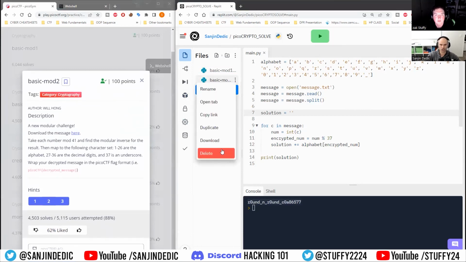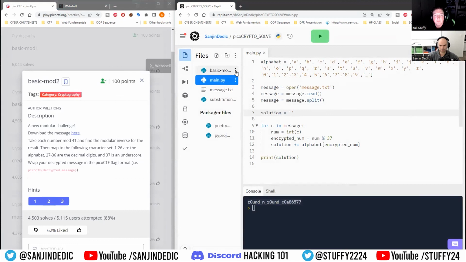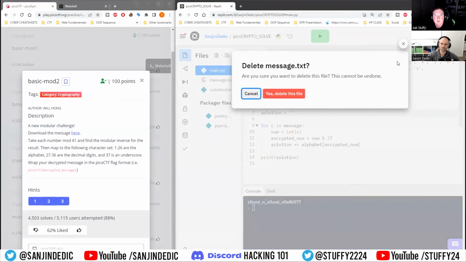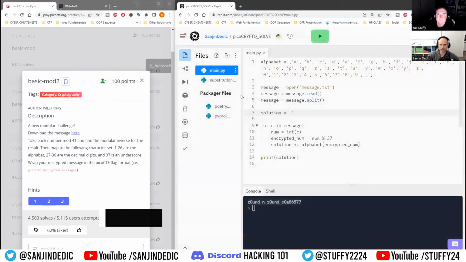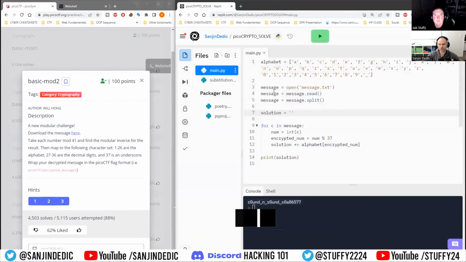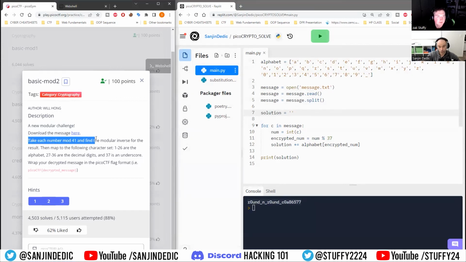I might just delete this because people would probably go and try to solve the second one after they did the first. Don't worry, I'll paste the solution in the description of the video. So we've done the first one, and the second one is defined a little bit differently. We're going to have mod 41 and then find the modular inverse for the result.